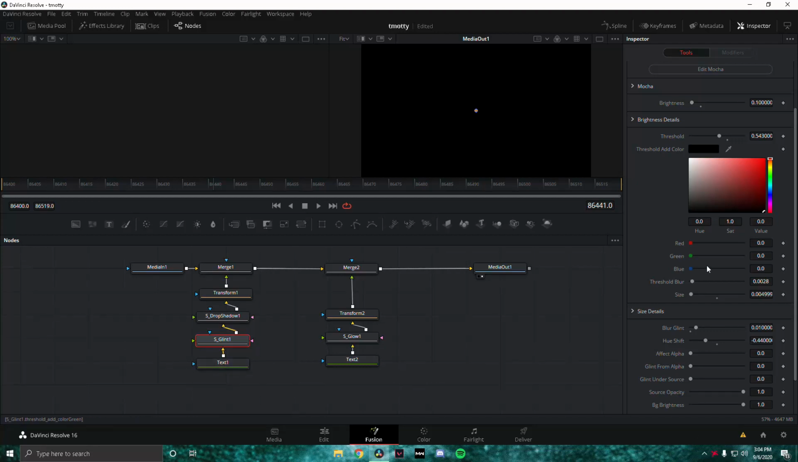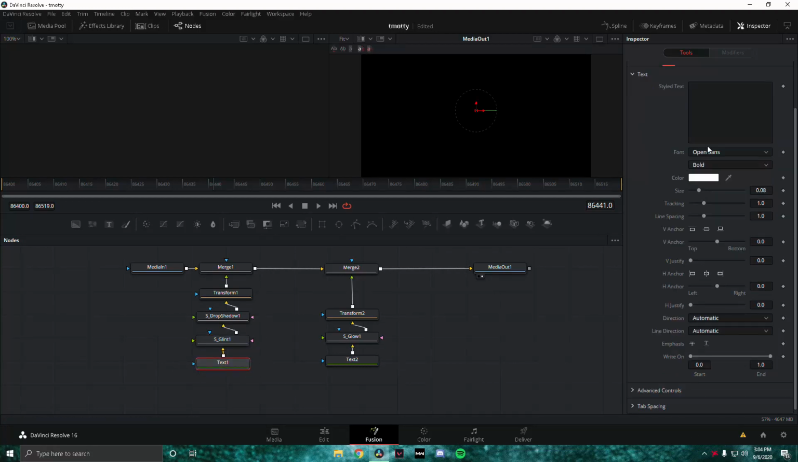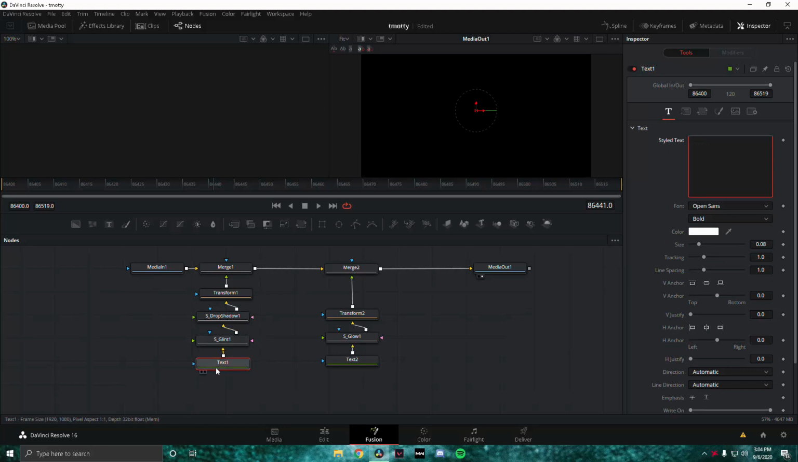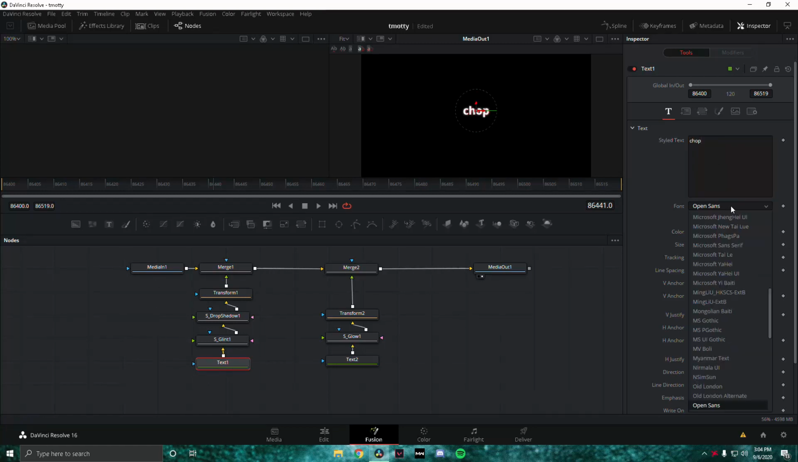So now that you've copied my presets, we're gonna go on text, and we're gonna type in our name. So for the one with 4 nodes under here, we're gonna type in your name, which mine is Chop, and then we're gonna be changing it to the font Old London. So let's just go ahead and find that.